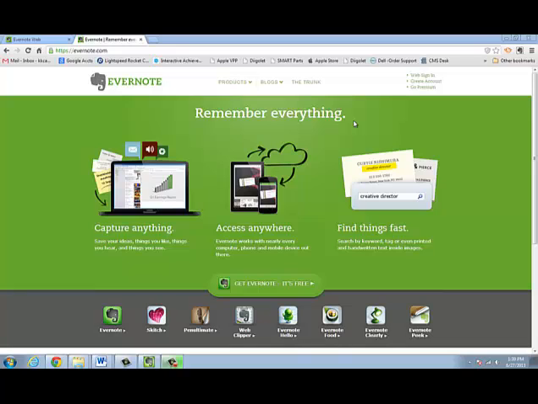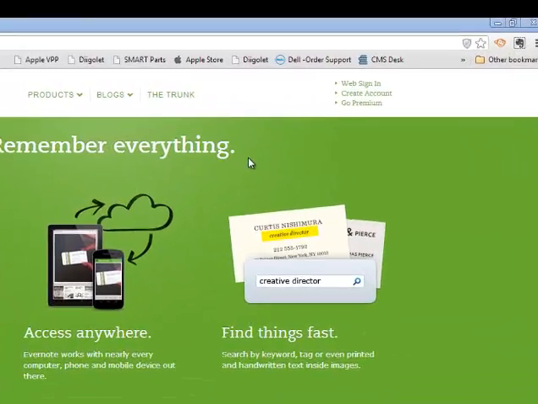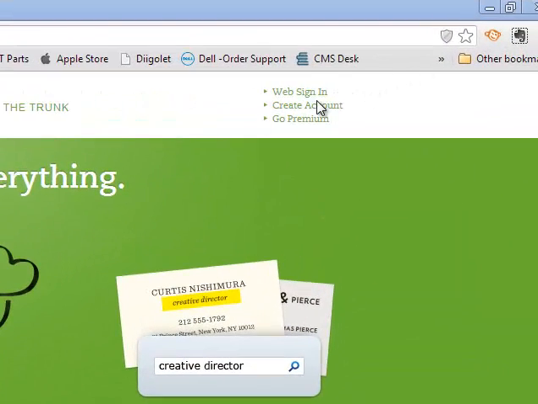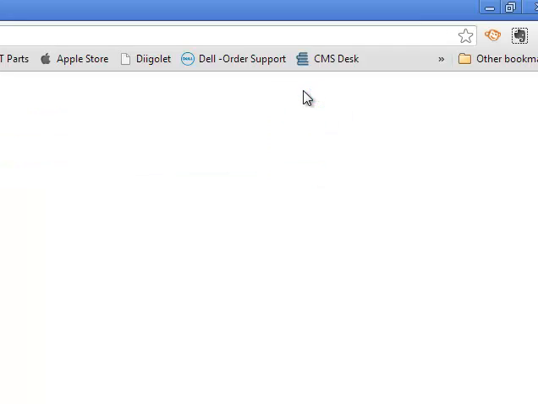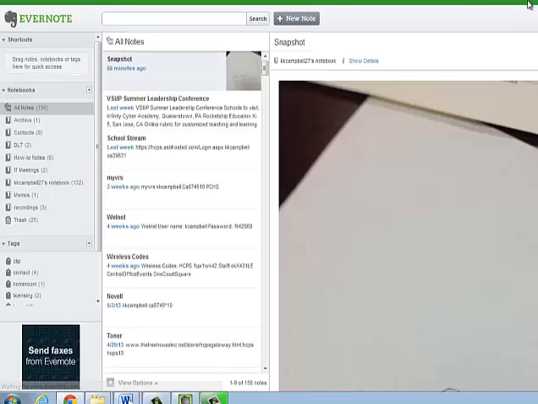You can take notes, capture photos, create to-do lists, record voice reminders, and make these notes completely searchable. All you need to get started is to create an account. Just go to evernote.com and you can click on Create Account. I already have an account, so I can go to Web Sign In, and it keeps me signed in, so I go right into my notebook.